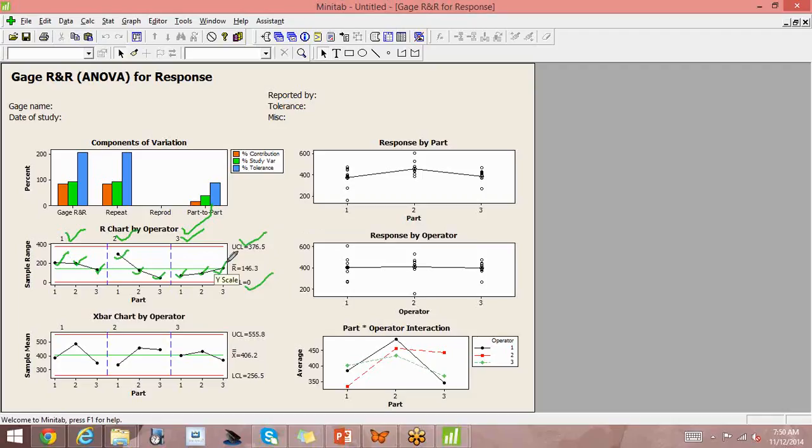Let us look into the third part. Sorry, how can you say it's within control? Do you remember the control charts that we discussed in Green Belt? What does a control chart say? If your data points are within your control limits, UCL and LCL, these red lines, if your data points are falling within those limits, your process is considered to be in control.